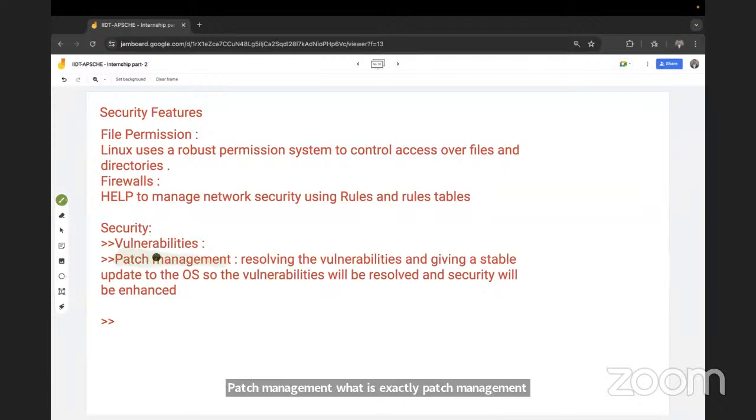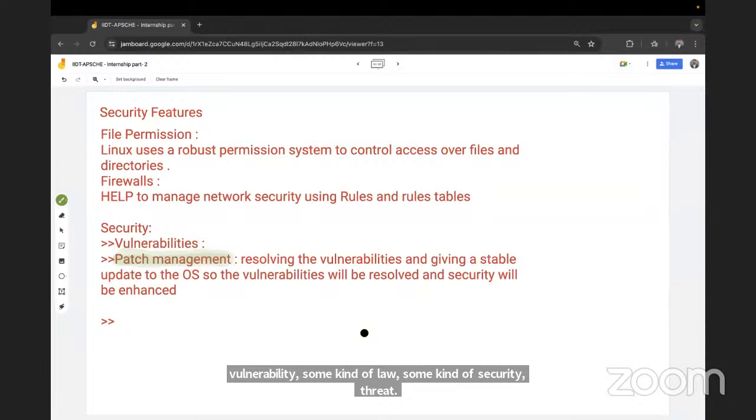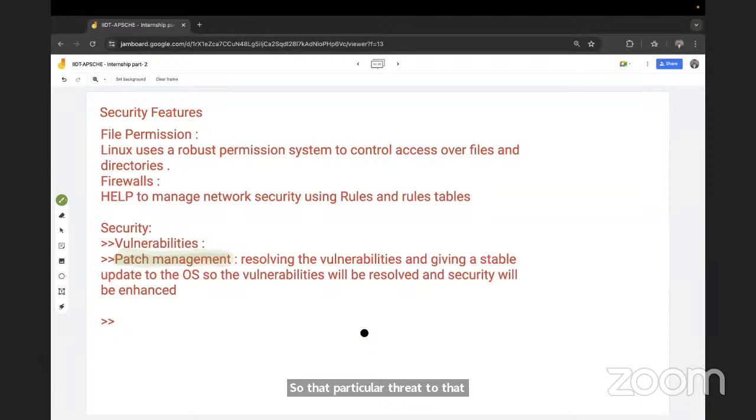Whenever you get a vulnerability in one of the older versions, in the present version, you will automatically get a new version to download so that the vulnerability is resolved in the new version. So resolving the vulnerabilities and giving a stable update to the operating system, the vulnerabilities will be resolved and security will be enhanced. Let's say in the present version, if you have some vulnerability, some kind of flaw, some kind of security threat, that particular vulnerability, that particular flaw will be removed by releasing a next version with that patch.